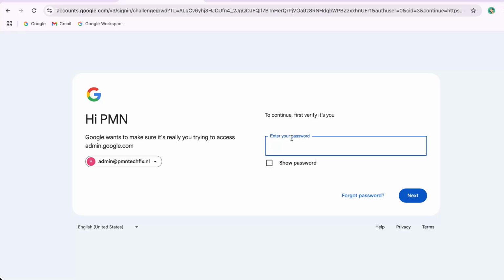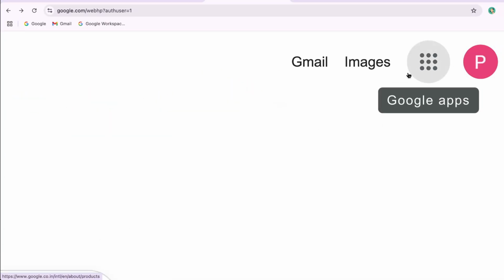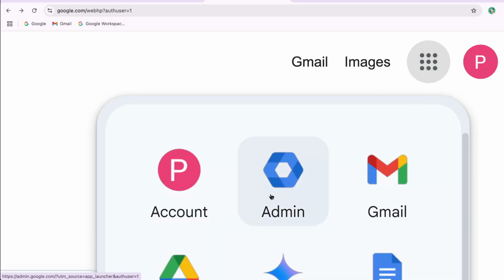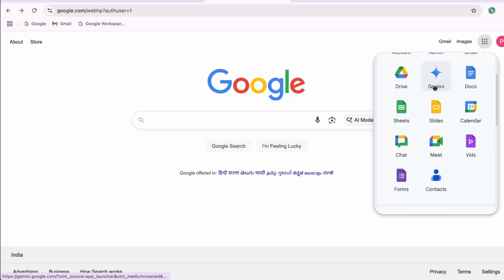Once logged in with your business account credentials, locate the Google Apps menu in the top right corner of your screen. Click on this menu to access a variety of essential apps. Next, search for and select the Admin icon, which allows you to perform various administrative tasks, including managing payments.